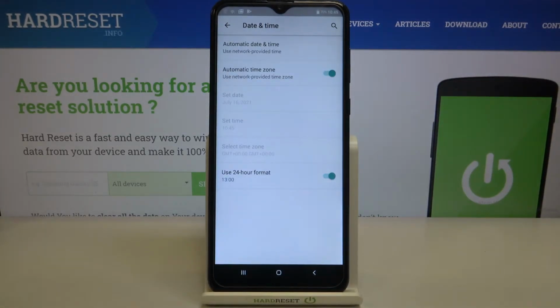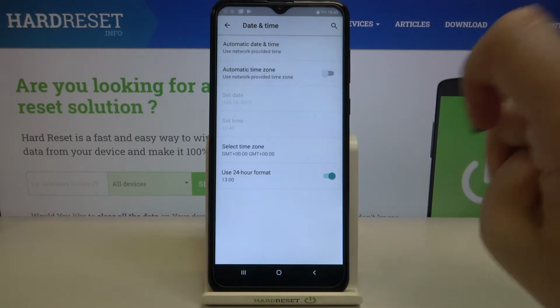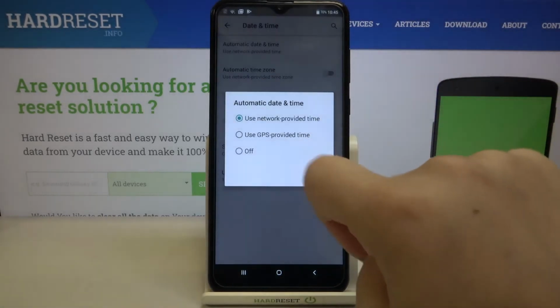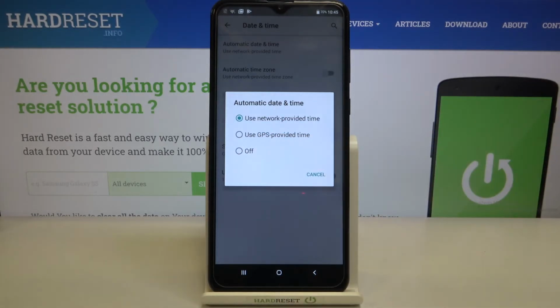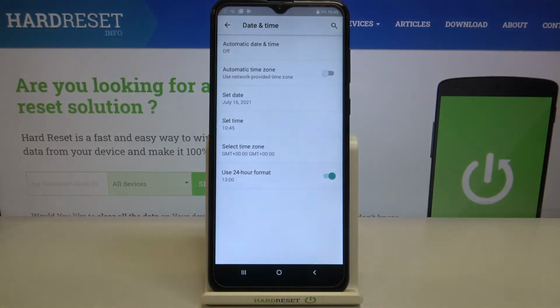And here we can decide if we want to use automatic date and time, which are network provided, and the same situation with the time zone. So in order to change the date, time and time zone manually, you have to tap on this switcher here to activate the time zone option, and tap on this automatic date and time option, and here just tap on off. As you can see, you can also use GPS provided time, but let me turn it off, and those options right now are active.